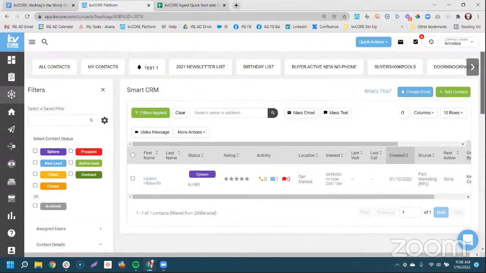So now we're looking at everyone in my entire database that's a buyer in my sphere that has NFL playoffs on it. And that allows you to actually create a specific dialer list, a specific newsletter list that you can use in advanced, scheduled emails.